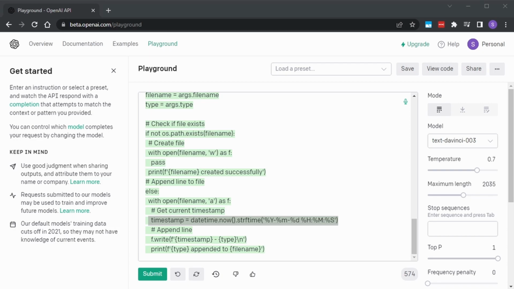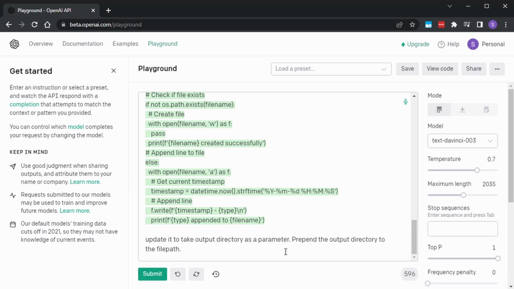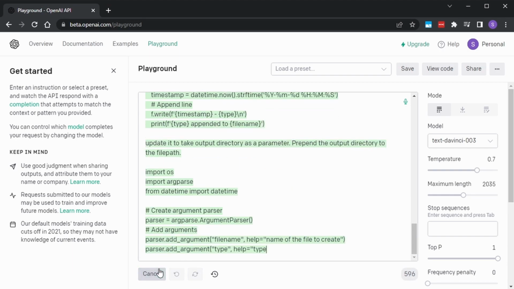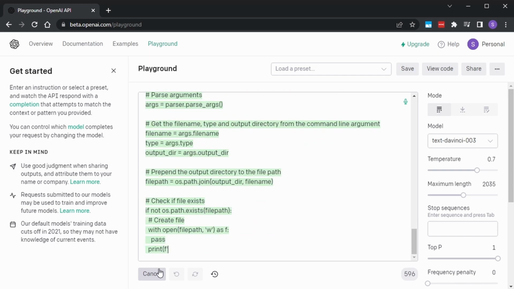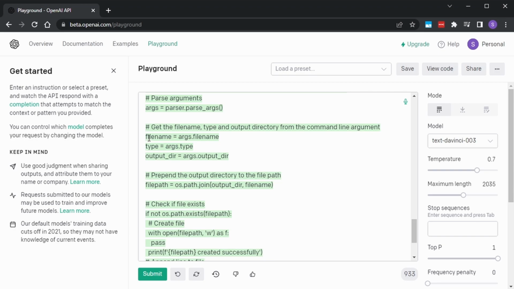So now what we're going to do is update the code. I realized after I did this that it does not take a file path. So what I want to do is update it to take a directory as a parameter and prepend that to the file path. That way we can write this file out to any directory that makes sense for us. You can see output dir has become a new input parameter, and then you'll see here that file name, the type, and the output dir are all coming from the arguments. And then for the file path, it is joining the output dir and the file name.